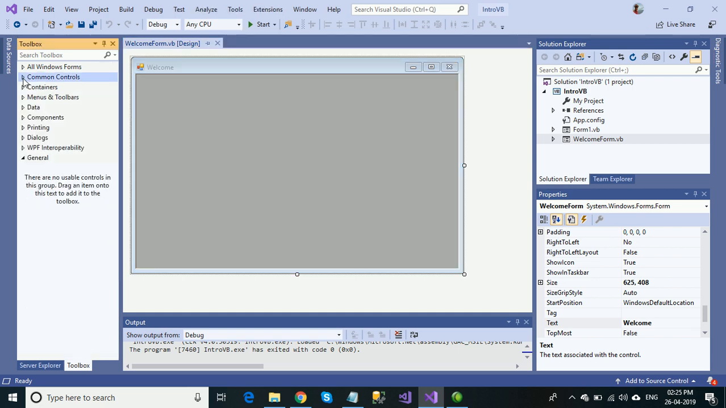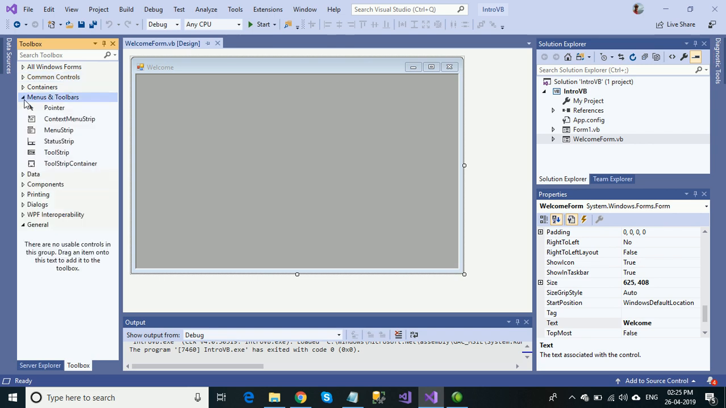To have a menu, all that you need to do is click on this menu and toolbars. Underneath that you have got menu strip. Okay, this is the menu strip. After that you just drag and drop that menu strip onto the form. You might be asking, why down? It should be up here.